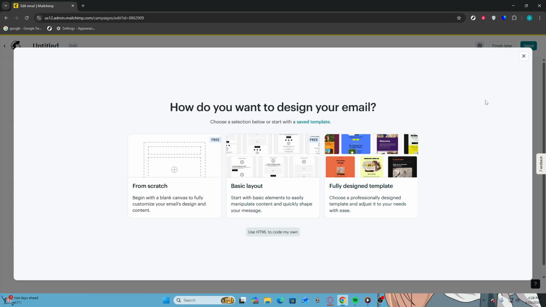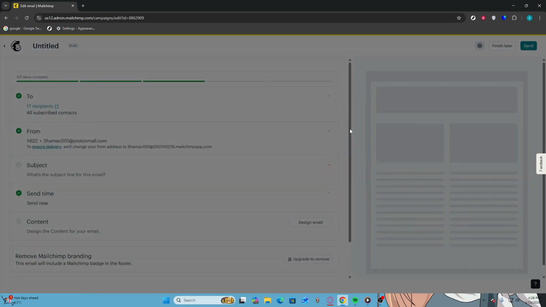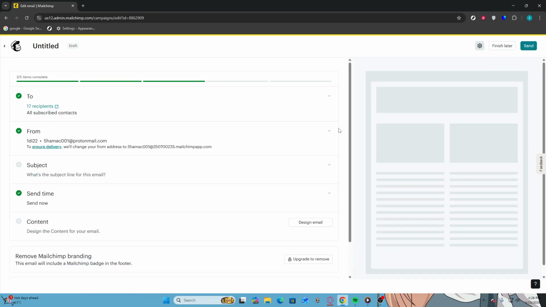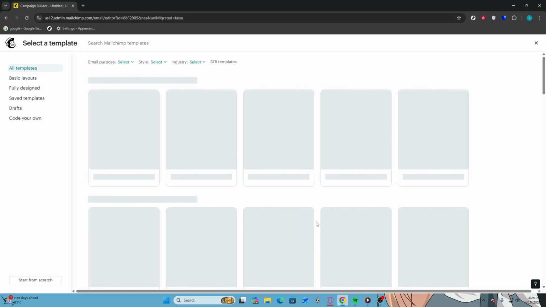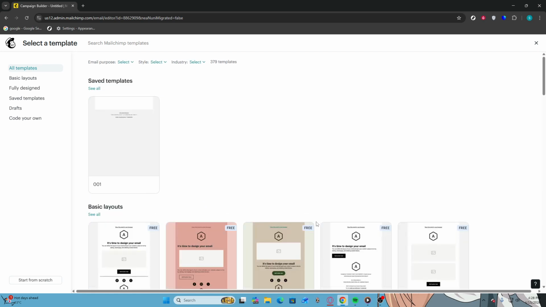After accessing the design interface, you may need to close any introductory pop-ups by clicking on the Close button. This will allow you to access the full design area without distractions. Ensure that you are on the main design page before moving on. Now, click on the Design Email option again to open the email design settings. This step is crucial as it allows you to select the template you want to use for your email.